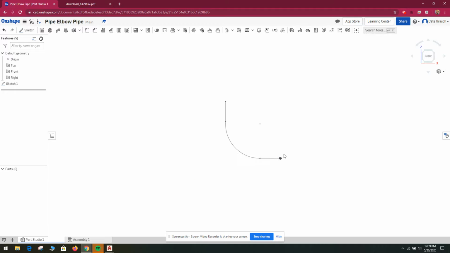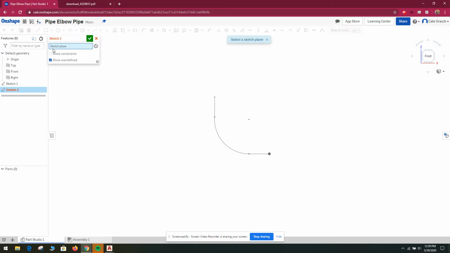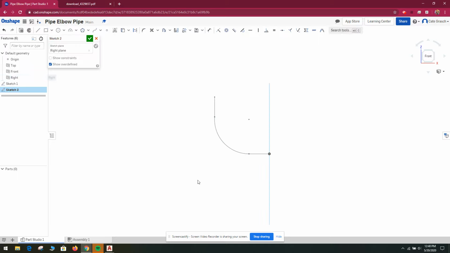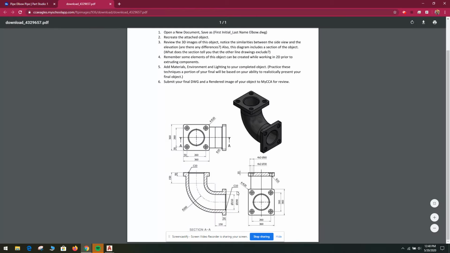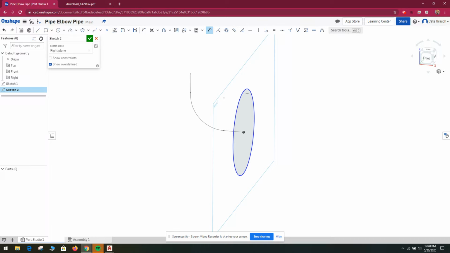Just like before, we need to do a circle for the sweep. However, the circle needs to be at a 90-degree angle. So I'm going to do another sketch, and I'm going to pick my right plane. You should see it appear here. Now I'm going to shift so I have an isometric view of it, and I'm going to make my circle. I only need one initially, and I'm going to need this outside diameter, the 290. I'm going to go back and make sure that this is 290.